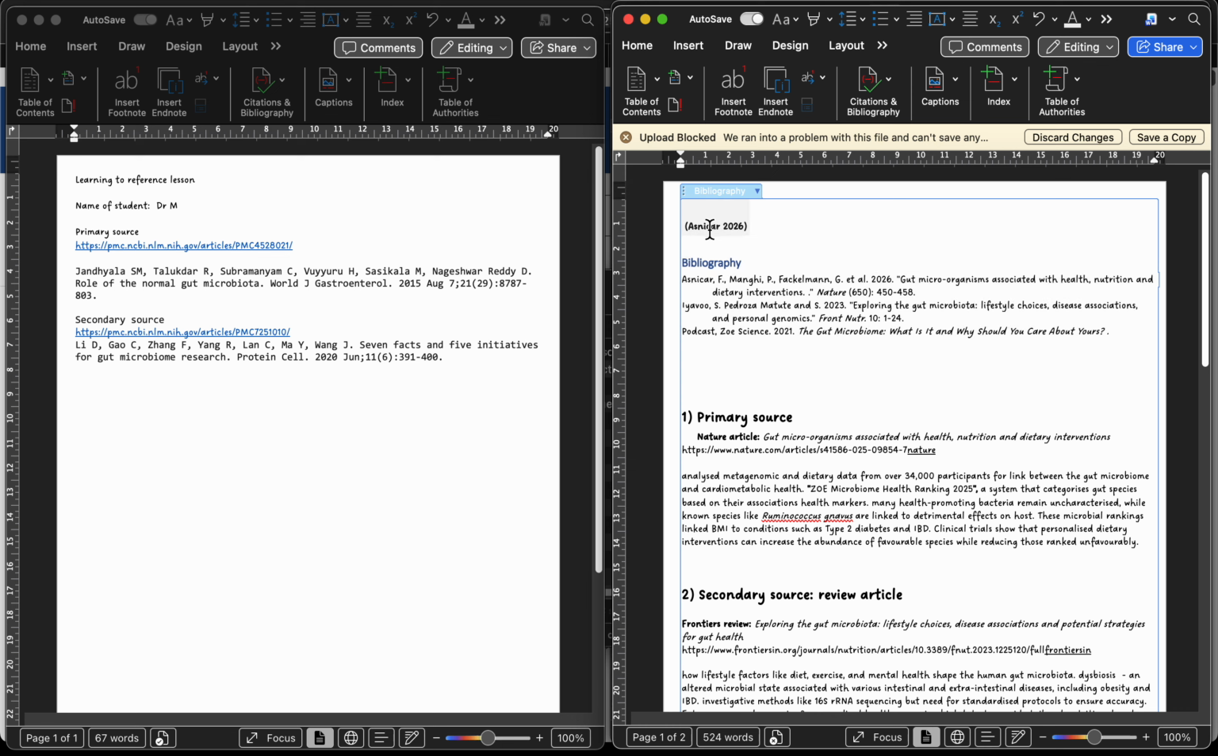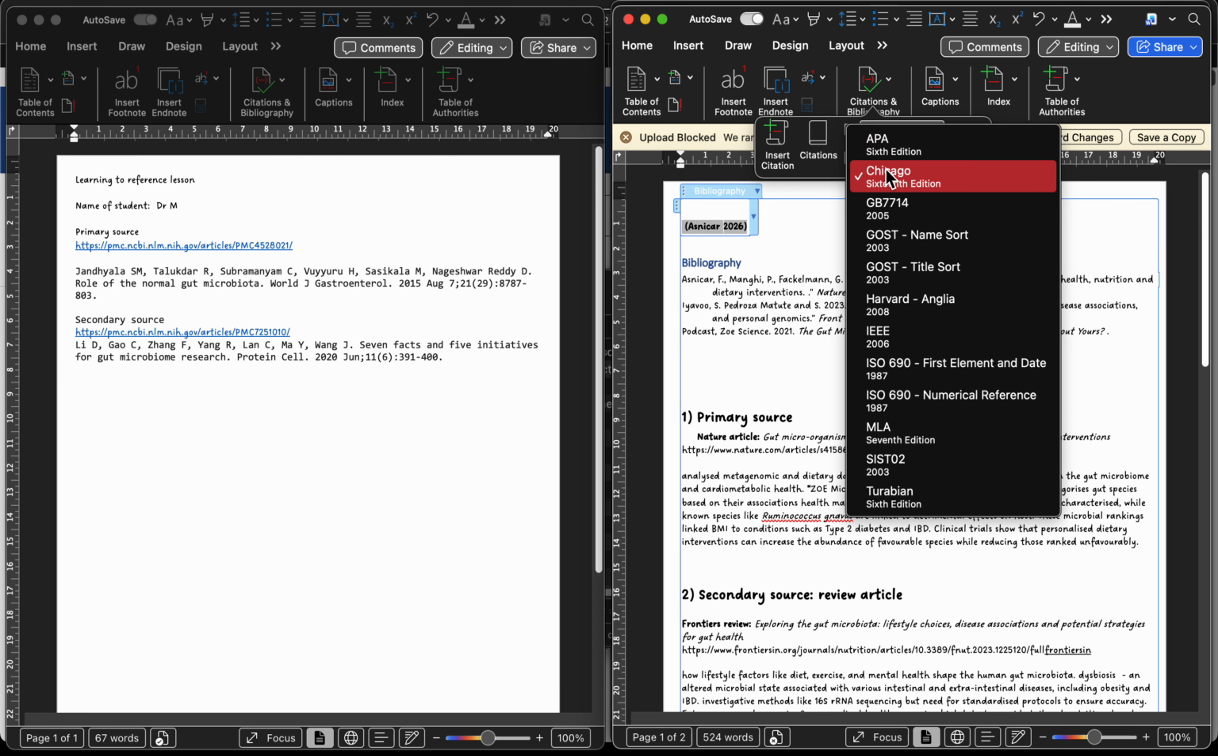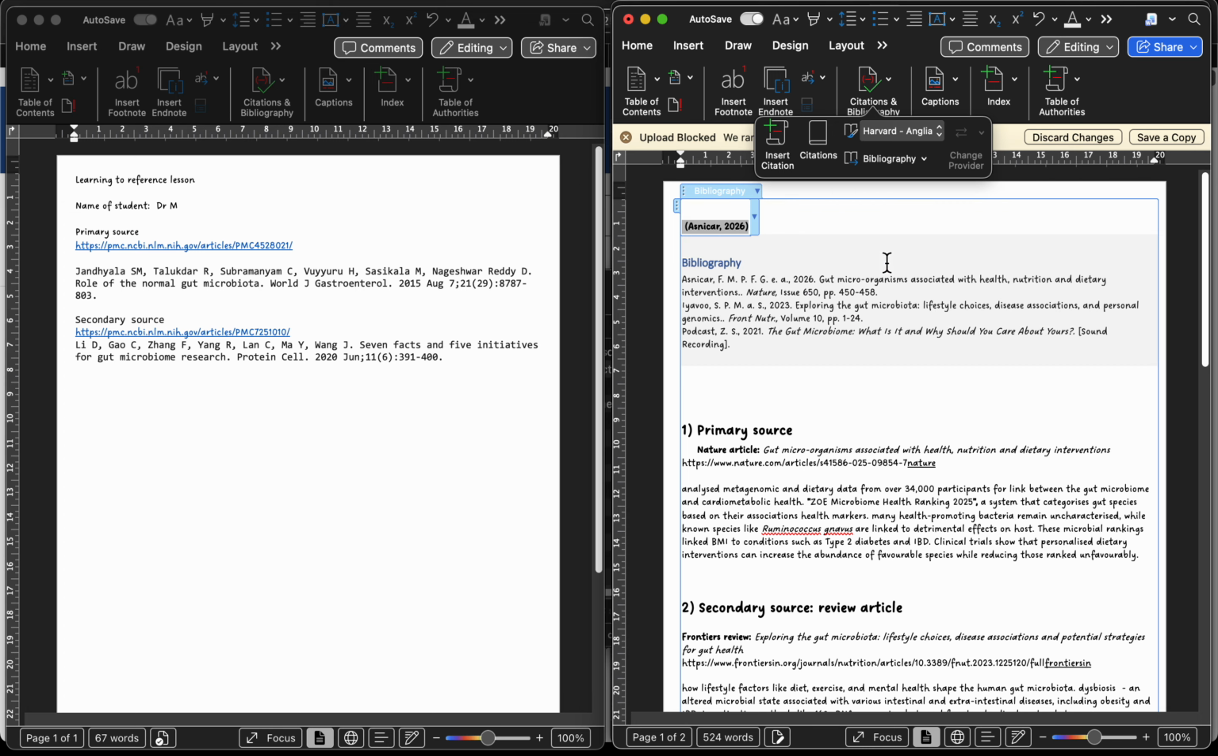I'm not a fan of the shorthand one, and I will tell you why. For this one at the moment, the shorthand reference should be this name, Asnikar et al. 2026, whereas it's forgetting the rest of it. For anyone that's eagle-eyed, you'll know that you see that it's Chicago, not Harvard, and that's because I was just trying to test it and see what it looks like.